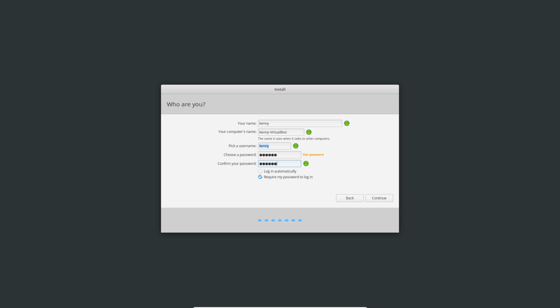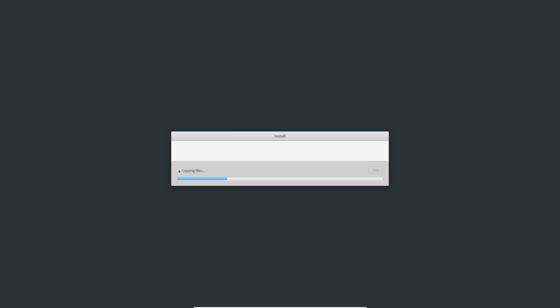Of course, I don't recommend that for any type of multi-user system scenario, or also don't really recommend it for a laptop or any type of device that you're going to take outside. So you want to require your password to log in. And then it's going to start doing its thing, and it should only take a few minutes for the installation to complete.